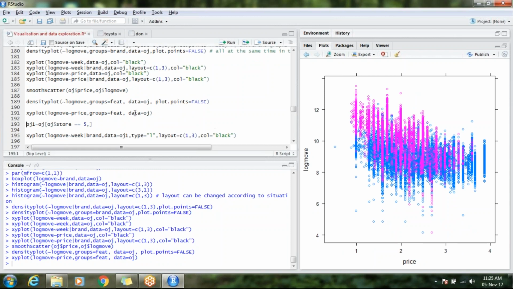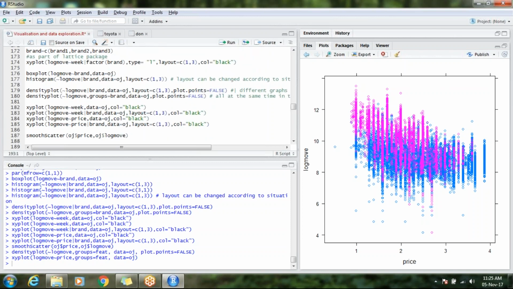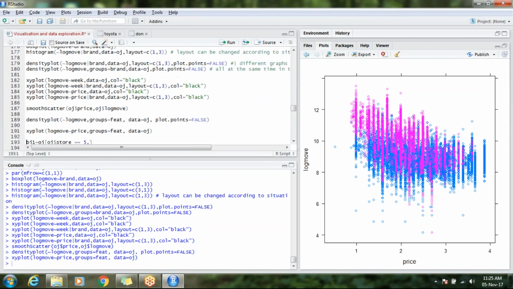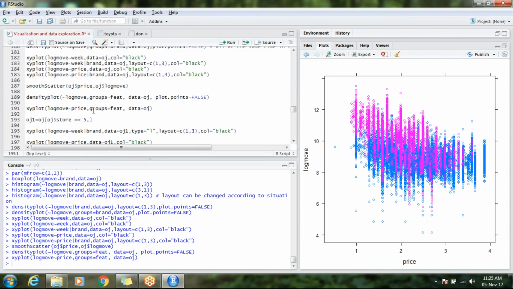So for XY plot also, I have an option of groups. This groups option is there for almost all the lattice related or lattice associated functions. So XY plot, density plot, or not scatter plot but histogram. These are part of the lattice package. So here you have that option of group or grouping them together.